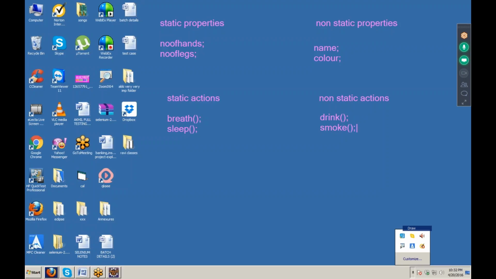Right. So based on today's properties and the actions, we will write the program. We will write the Java program today. If you want to learn Java, first of all, you should know only two things. What are the things we should know?